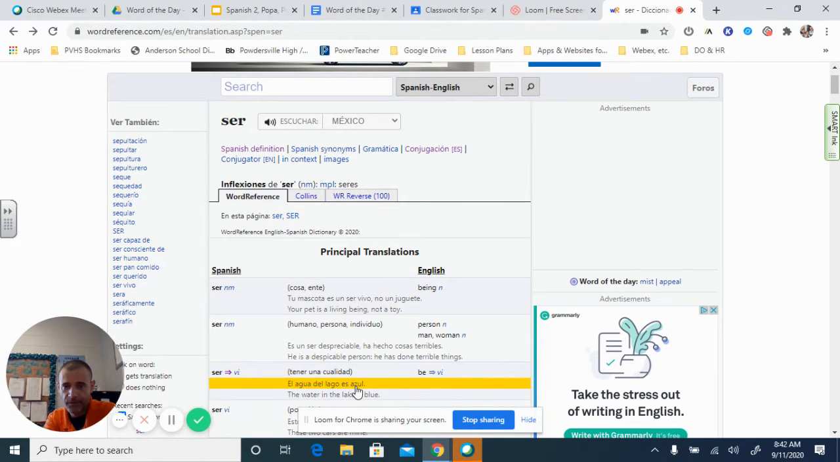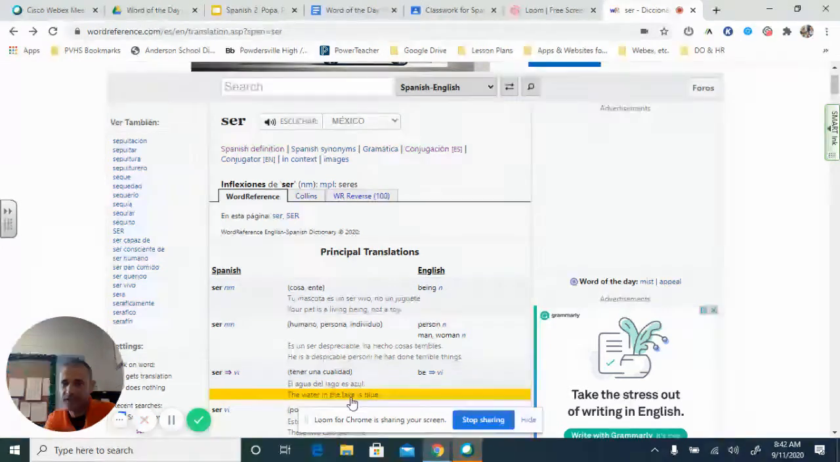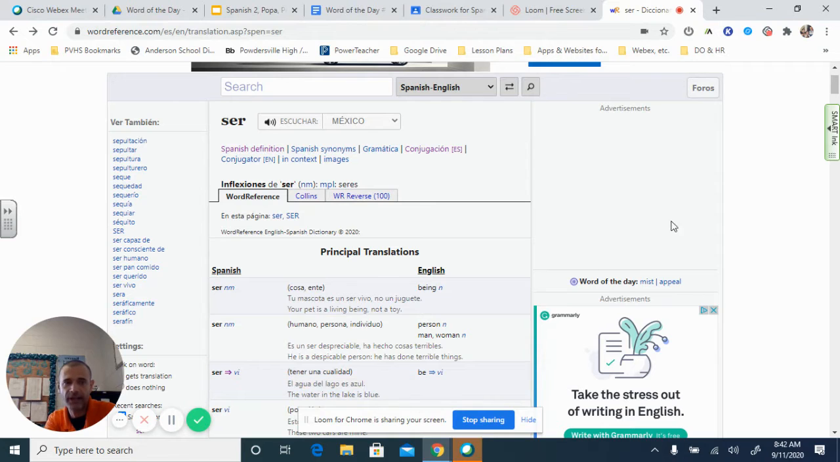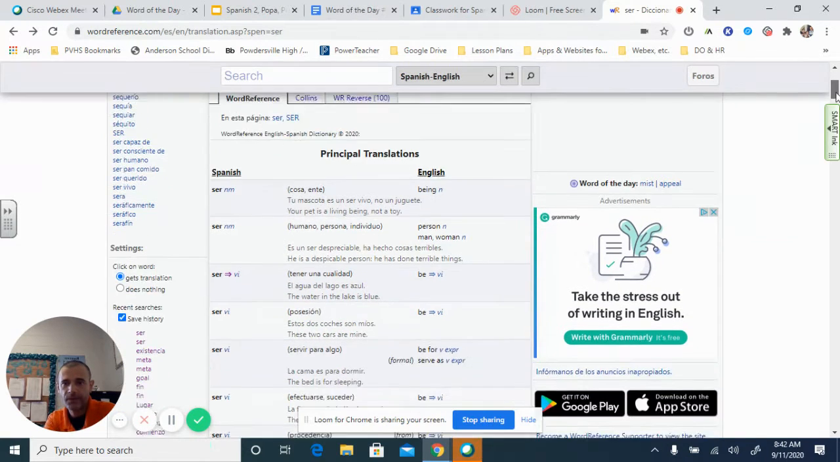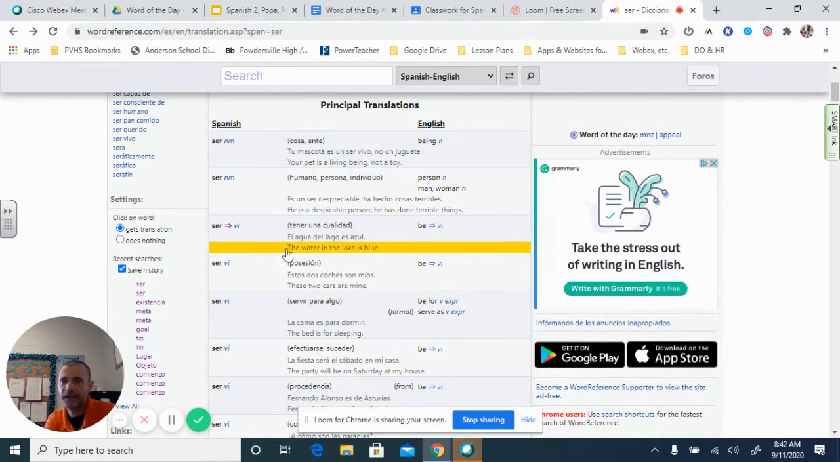And it tells you in English what it says in Spanish. And usually they line up pretty good. So you can literally copy and paste that. So if the verb is be, we can see es, is, right? So we're starting to see right now what verb conjugation means. We're going to talk about that in a little bit. But the water in the lake is blue. That's a good example. You can use that.